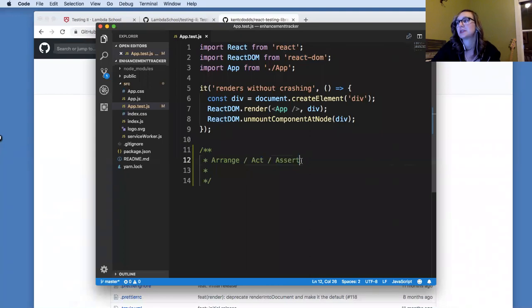And then assert, we're going to check things. We're going to check that an element contains the text we expect. We could check that it has the class we expect, things like that. We will need a little help with our assertion library, but we'll get to that when we get there. So this arrange, act, assert model is still going to apply on the front end here.